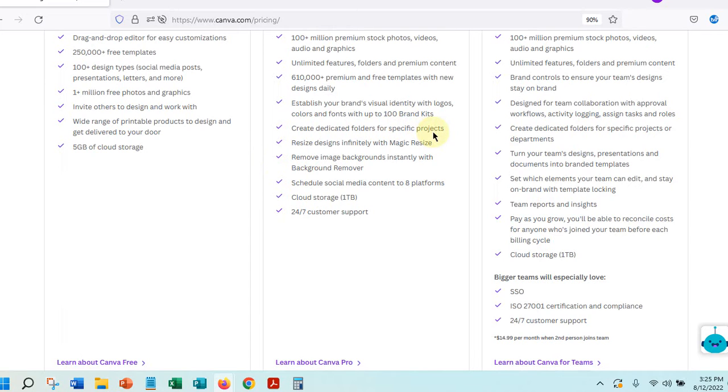So we kind of talked about folders. Resize designs infinitely with Magic Resize. Now, this is the thing. Canva has this tool, and I forgot what it's called, but it enables you to create sizes, like 5 or 6 different sizes all at one time. So that's also another productivity tool that you can access when you have the pro account.